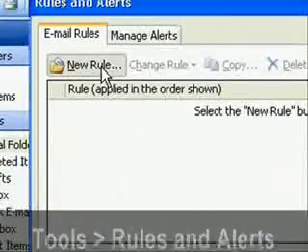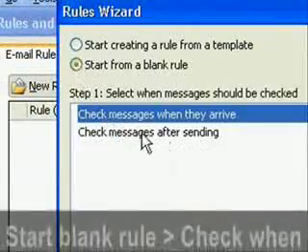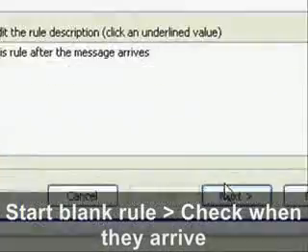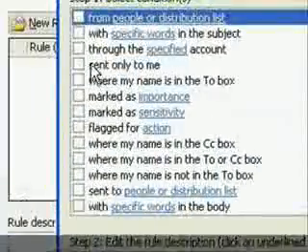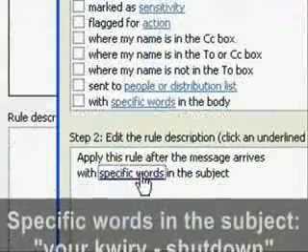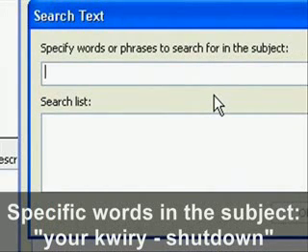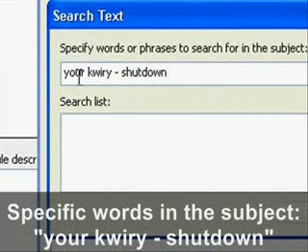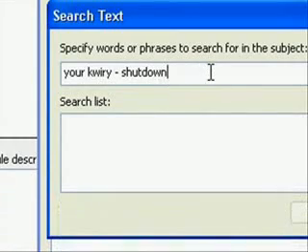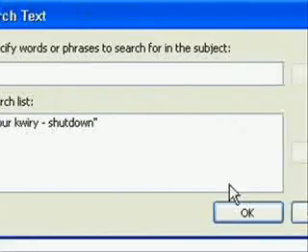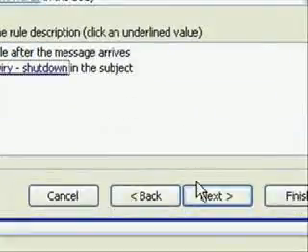You want to create a blank rule, and check messages when they arrive. Then you want to search for a specific word in the subject line, and this is going to be space Qurify space dash space shutdown. This is what is going to be in the subject whenever you receive the email. This is what it's going to say.